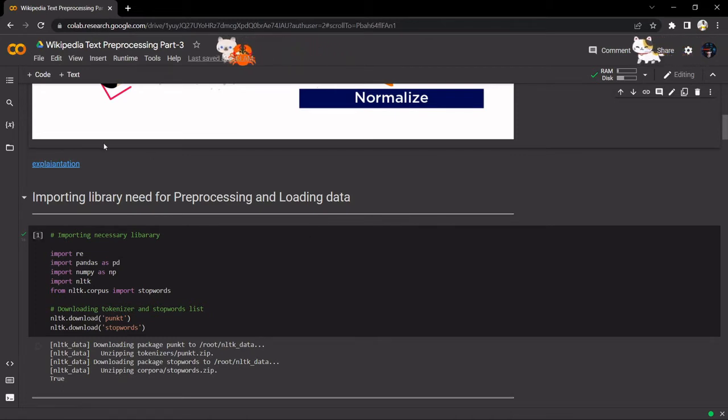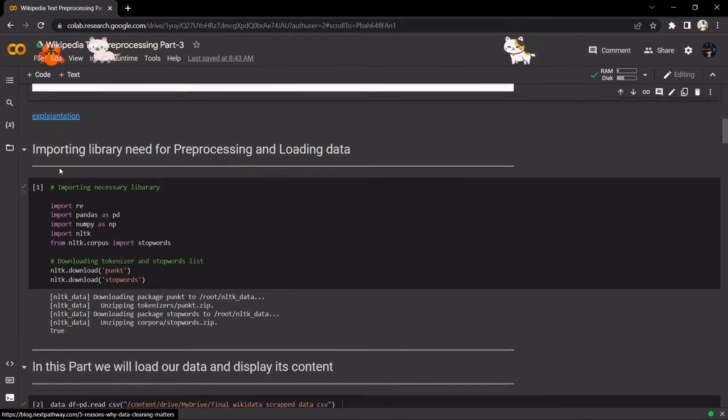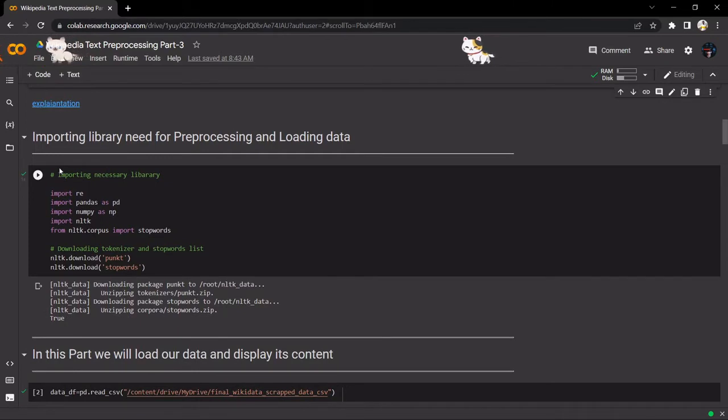Here is one of the good blogs that I read about data cleaning, so I'm mentioning it here. The first step would be to import libraries for pre-processing data. Here we are just using NLTK for cleaning purposes. You can use any other libraries as you wish.